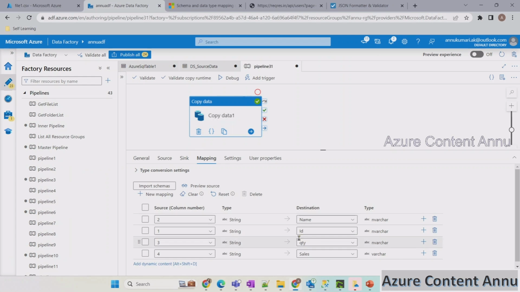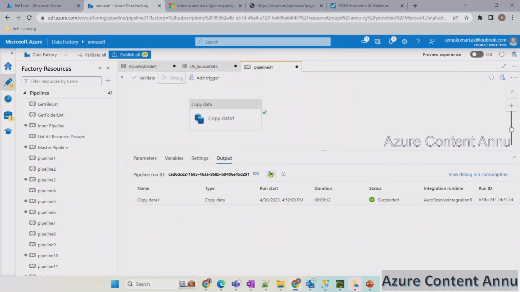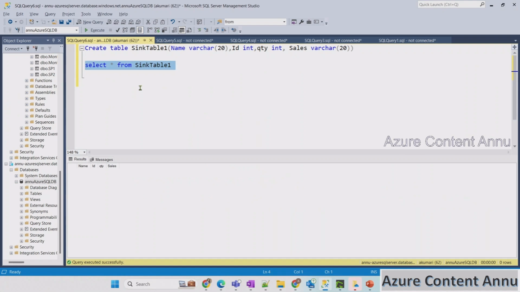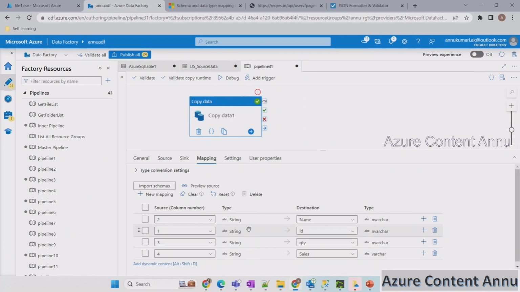So now if we run this, it should work fine because we have mapped the column orders explicitly. So copy execution is completed successfully. Let's go back and here let me run this select statement. So you can see data is coming perfectly and it is storing the name values in name column, ID values in ID. So there is no mismatch between the column data, as we have explicitly reordered the schema in the mapping.